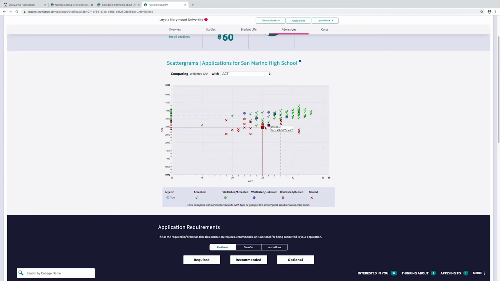So in this sense, you can get an idea of where you fall in terms of this college's selectivity. If you're above where the average is, your test score and GPA are higher than the average, that tells you that it's somewhat of a safety school for you. If you're right around the average, where everyone is kind of clustered, that's going to tell you it's a target or a match. If you are below, then that is a reach school for you.